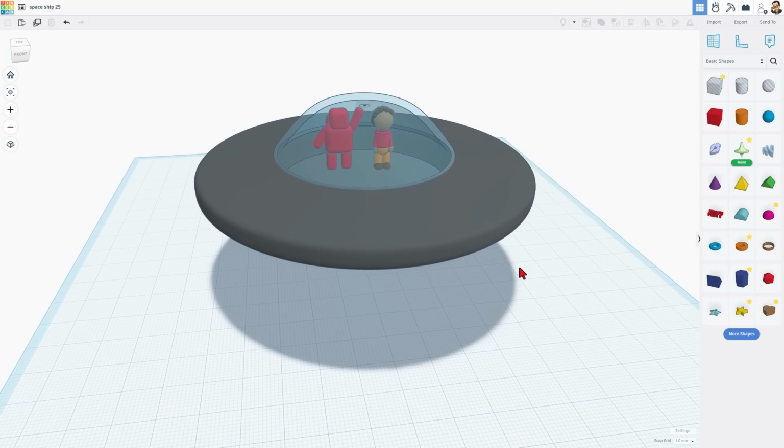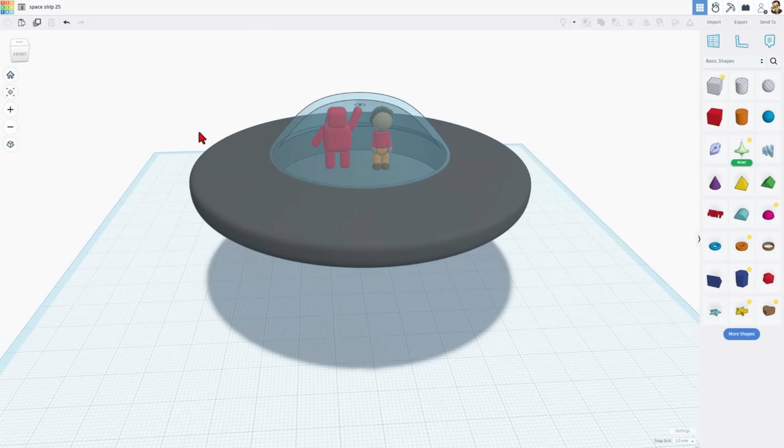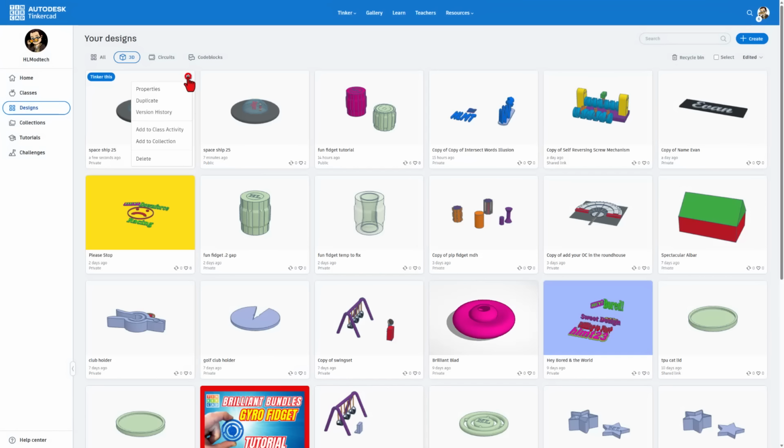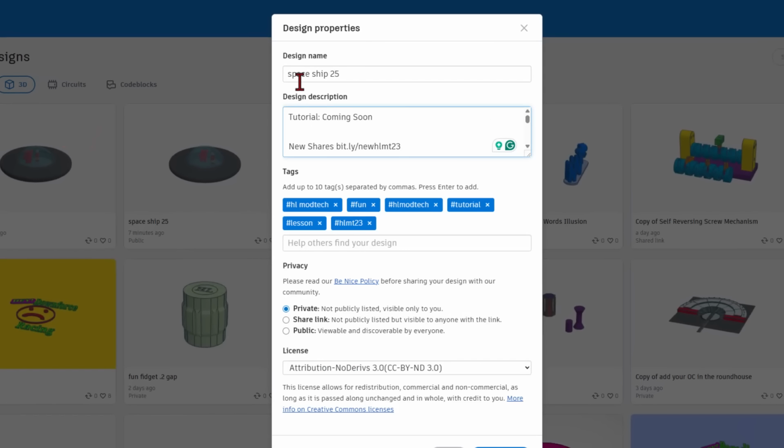Once you're done, I'm going to challenge you again. I'd love to have you share it. To do that, you simply return to the Tinkercad dashboard. Click the gear, choose properties. Of course, make sure you name it, and then fill in the description. Of course, my description says the tutorial is coming soon and highlights other info I'd like you to check out.